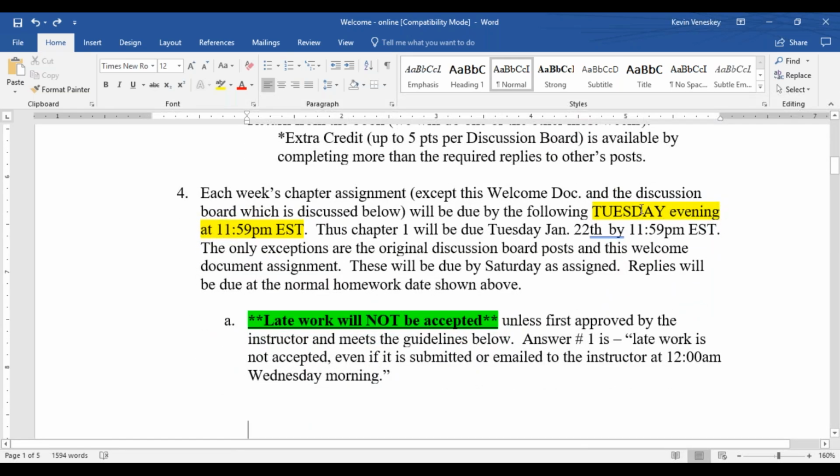So each week's assignment is always due by Tuesday. The only two exceptions are this welcome document and the discussion board. These items are always due by Saturday, and that's mainly for discussion board purposes. The discussion boards are due by Saturday to give students, and yourself, time to make replies. And the replies are due by Tuesday, the normal homework date.